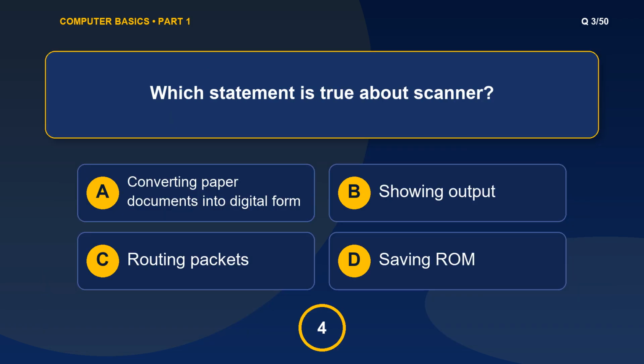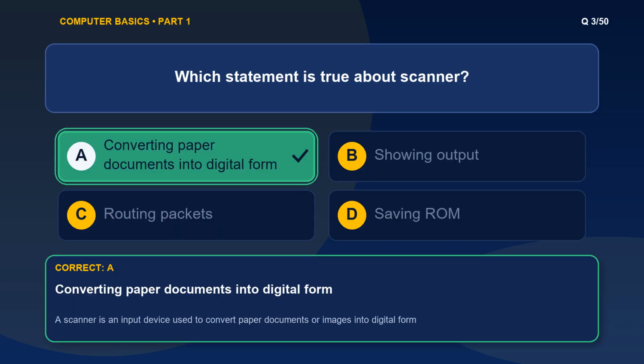Which statement is true about scanner? Option A. Converting paper documents into digital form. Option B. Showing output. Option C. Routing packets. Option D. Saving ROM. A scanner is an input device used to convert paper documents or images into digital form.